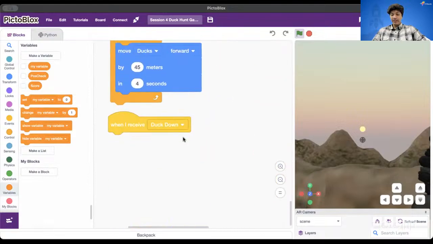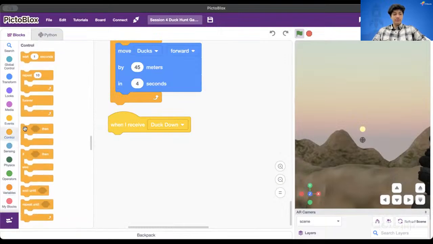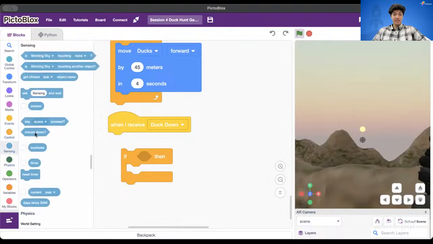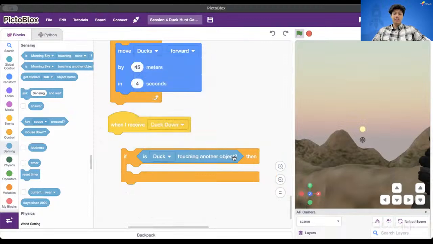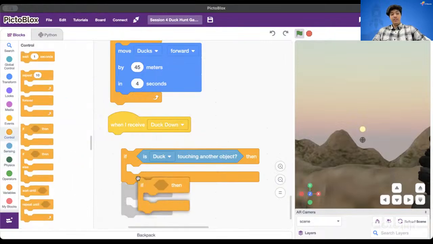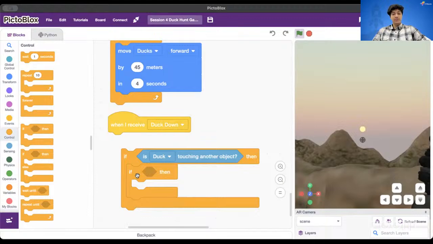Still waiting. If then block, sensing. Very good. Perfect. What do I want to do? Go to if and use this control palette and select this if then block. After this, what do I want to do? I want to check if the duck is touching another object or not. For this, I'm going in the sensing palette and grabbing this particular block, duck touching another object. If it is touching another object, then I want to check again. Is it alive or not? So for this, I will use another if then.